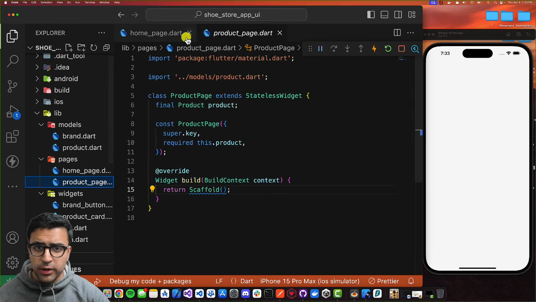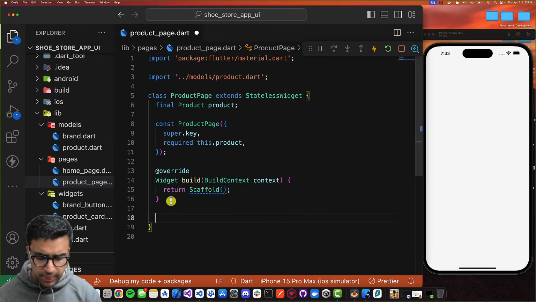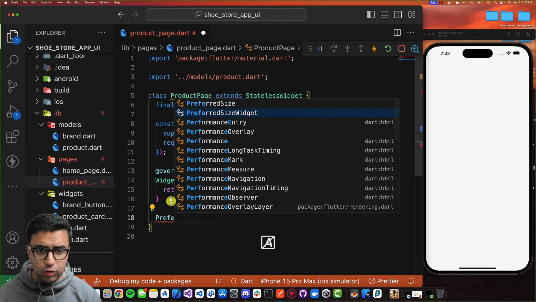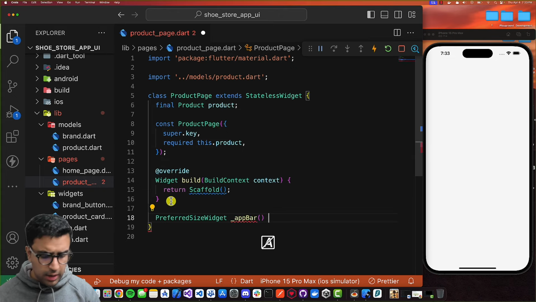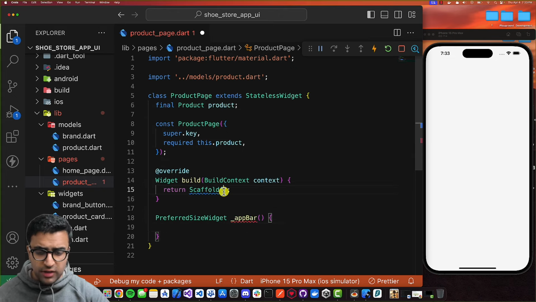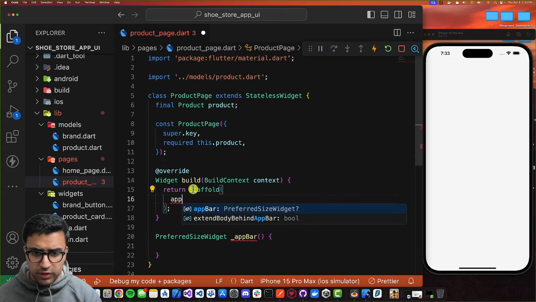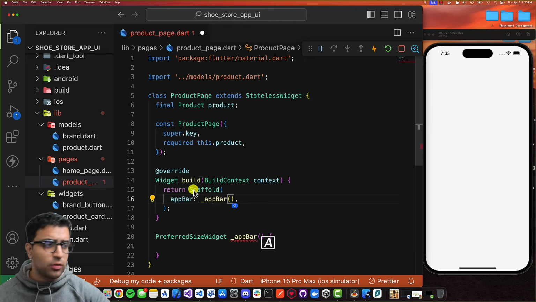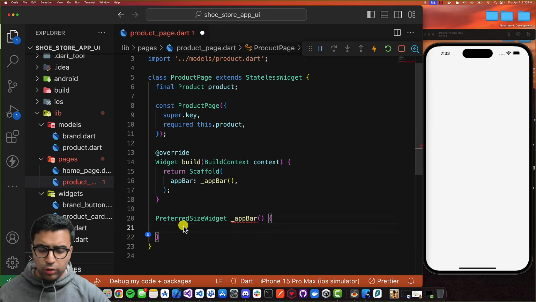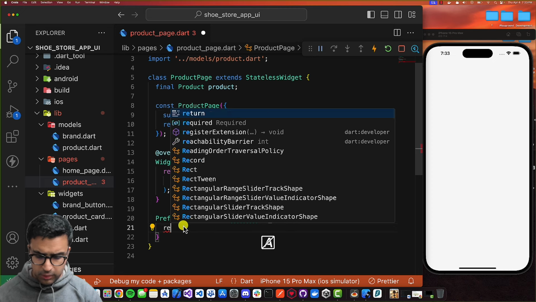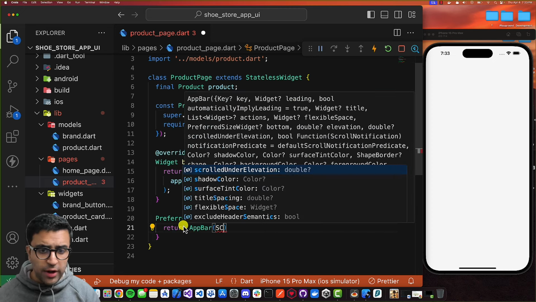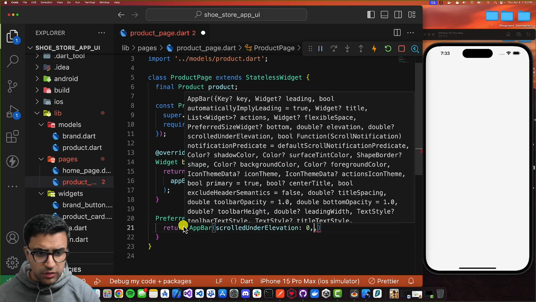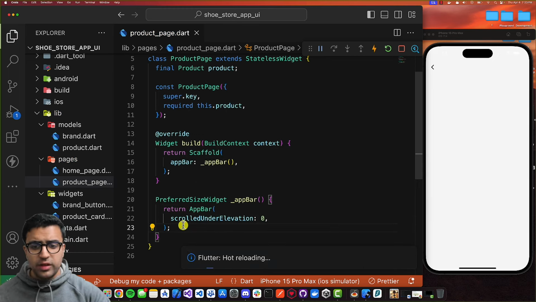So let's come to our product_page. And here I'm going to have a function that will return a PreferredSizeWidget. It's going to be called _appBar. And then I am going to open up the function body. Then on the scaffold, which we return for the build function, I'm going to say that the appBar is going to be a call to the function appBar. Then I'm going to do the following, which is just return an AppBar widget. And I'm going to say that it's going to have a scrollUnderElevation, and that is going to be 0.